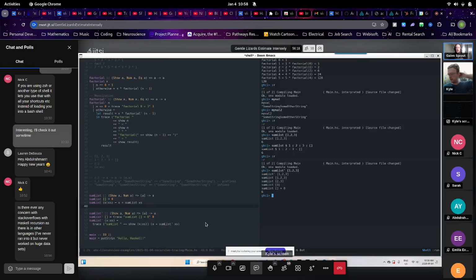But it avoids stack overflows pretty much, unless you're doing something weird like Galen said. To my understanding, it doesn't just put everything on the stack and then wait till the end. It actually, well, it's because of the laziness too, right?